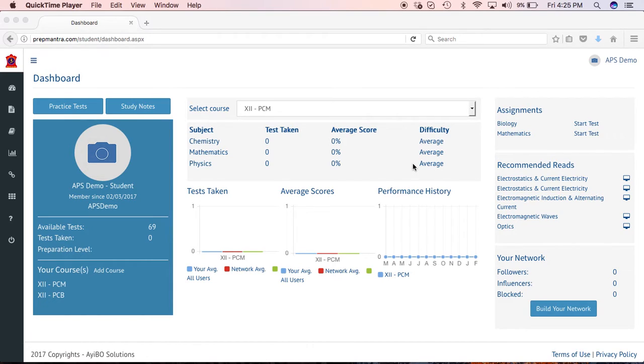As I start taking tests, I will start seeing the number of tests that I've taken and the average scores that I've had in those tests. It will also track the difficulty level of the tests that I've taken, and this will depend on how fast my level of knowledge of that particular subject or topic is improving or deteriorating. On the right hand side, you have three sections: assignments, recommended reads, and your network.